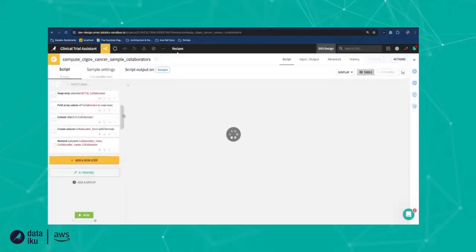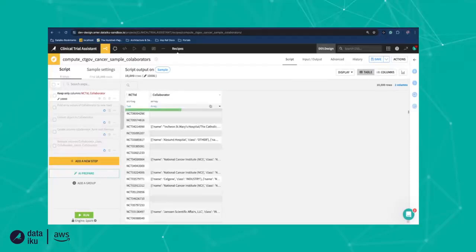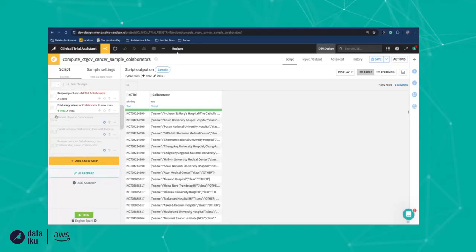For that, again, I'm going to take advantage of the prepare recipe. If I just turn off these steps, you see how that works. What I'm trying to do is map the NCT ID and the collaborator's name, so that I can add it as a mask to the master data at the end. The first step I run is just keeping the columns NCT ID and collaborator. I don't need the rest of the columns. Secondly, I quickly fold the array into multiple rows. You see we exploded the data to more than 8,000 rows. It's good that we are only working on these two columns.